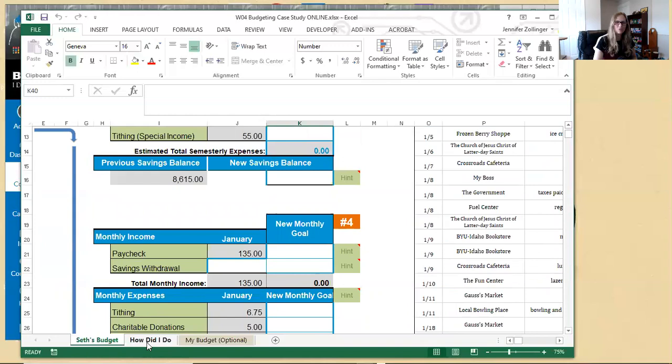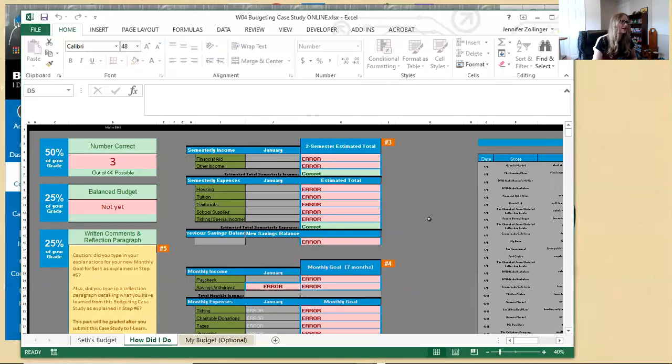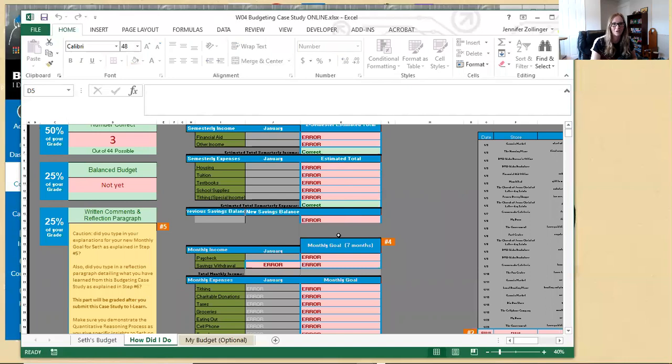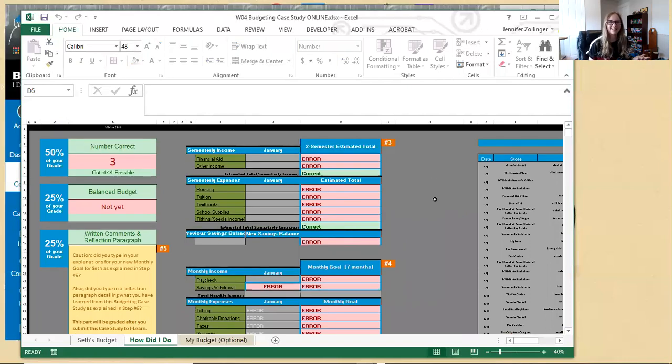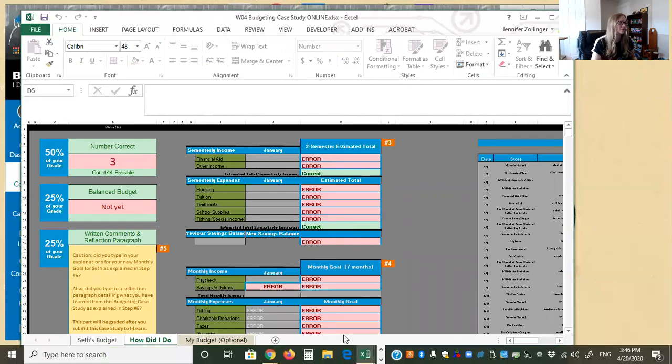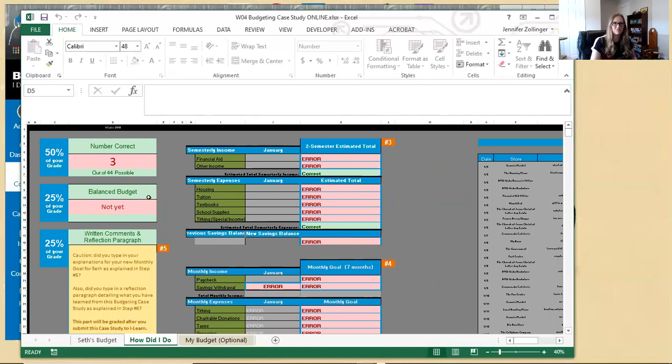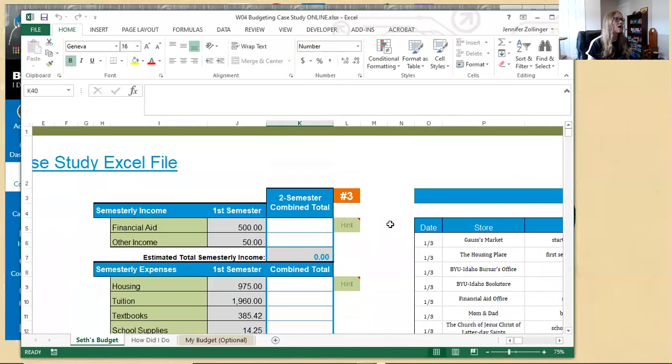Another thing here is this How Did I Do tab. If you click on that, it's going to tell you where you have errors and where you have things correct. Right now, we haven't put anything in and it's mostly all incorrect. So I will be looking at this and using this as part of the grading when I do that. And so you'll want to try and get all of these correct, 44 possible to get correct. And so try and aim for that if you can as you fill this out, but this will be kind of your guide of where things are going right and where things are going wrong on this.